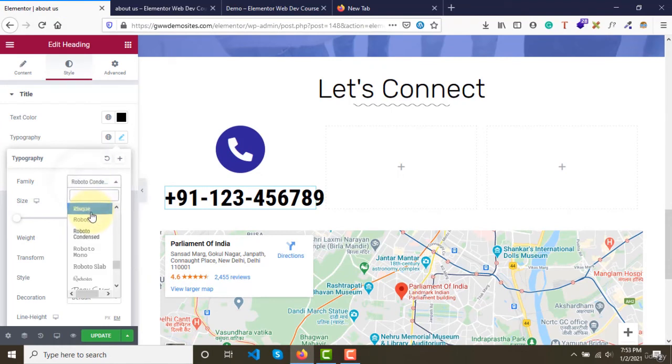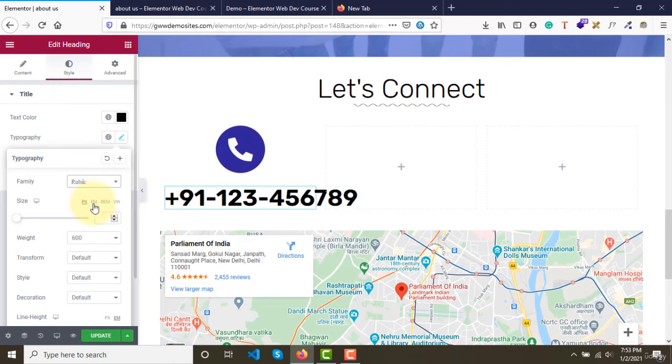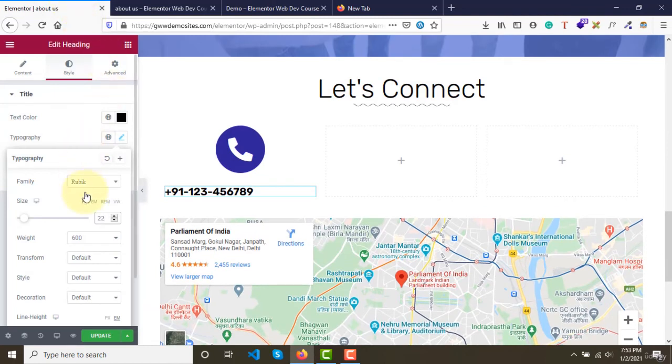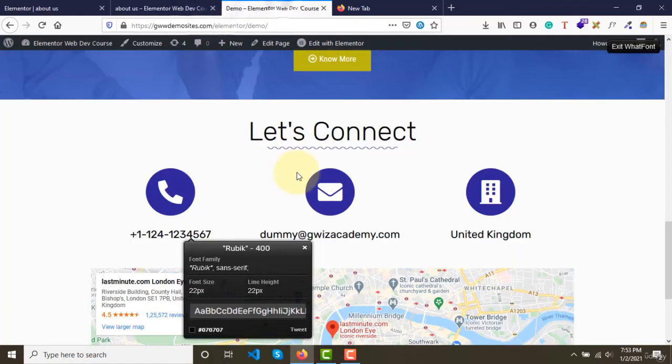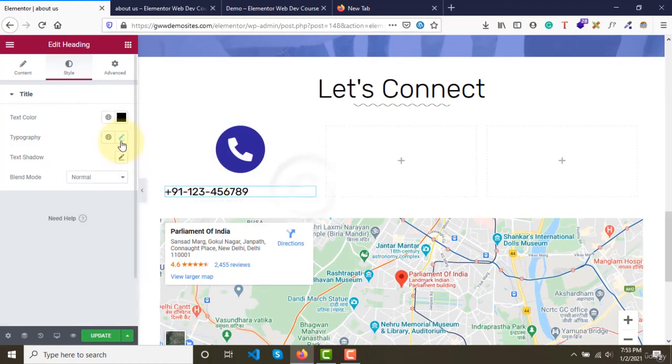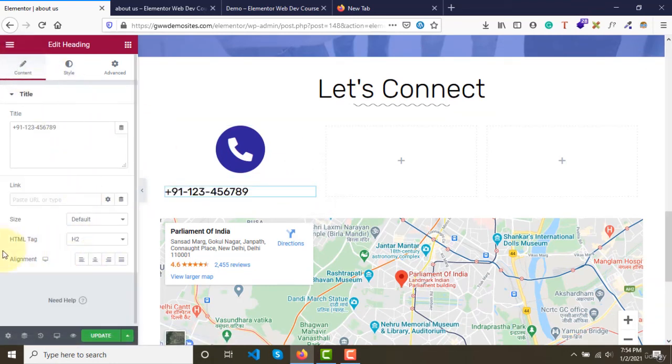Let's select Rubik, search for Rubik, and then size is 22 pixels and font weight is 200, right? I think it's 400. Yeah, so 400, and it has to be center aligned. Select this text, go to content, and here in alignment you have this option called center alignment, left, right alignment, justified. Right now we need center alignment.